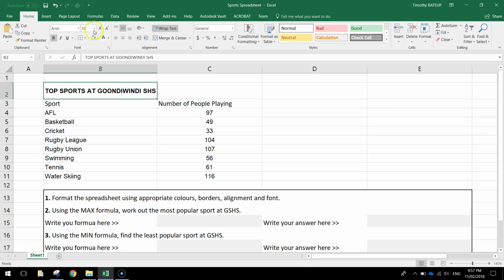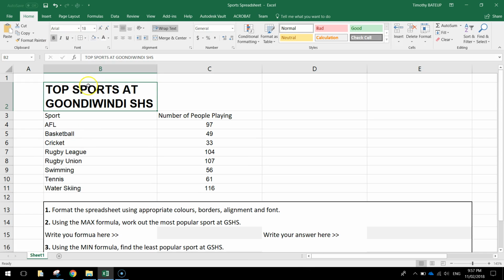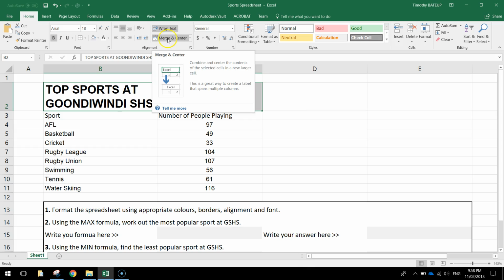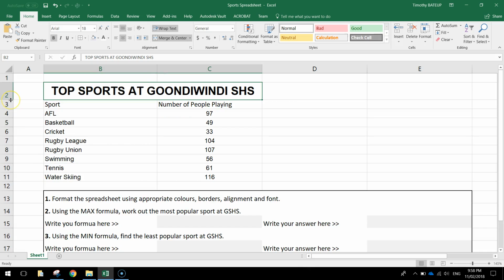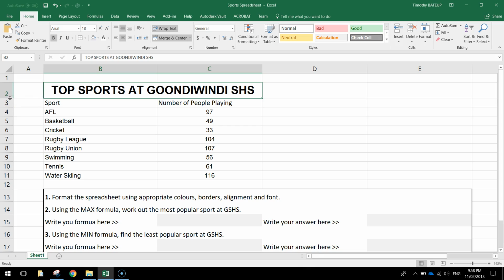Let's make it bold, jack it up a few sizes, and we'll just highlight the 2 cells at the top, so cell B2 and C2, and click merge and center. Remembering, if you can't see the words merge and center, look for the little icon with the arrows. Okay, and that will just join those 2 cells together and center the text. You may need to just resize it a little bit so it's not too big.